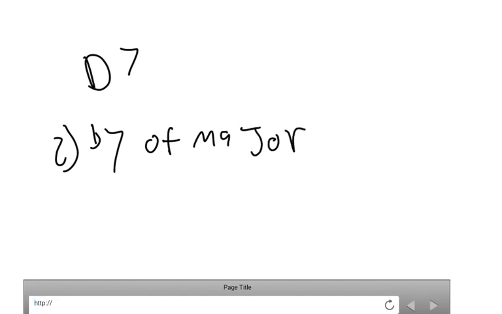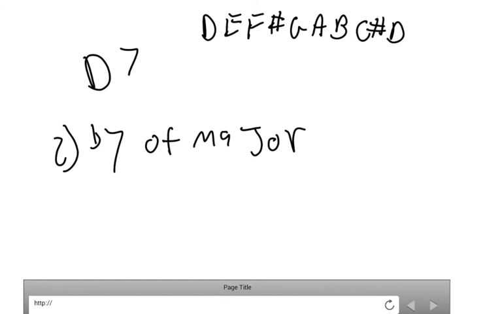So our D major scale would look like this: D, E, F sharp, G, A, B, C sharp, D. That's our D major, 2 sharps. So flat 7 of major: I look for the 7th pitch, which is C sharp, and I'm going to lower that C sharp a half step by taking the sharp off and making it C natural. So way number 1 gives us D to D in the key of G.